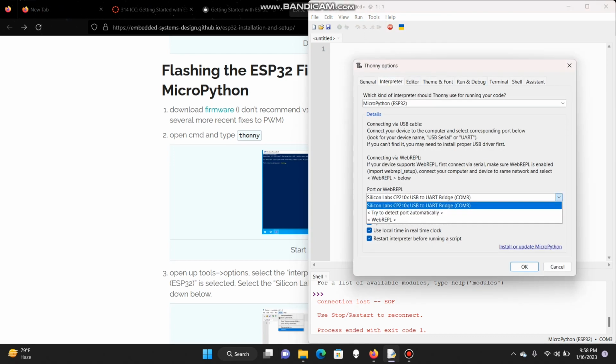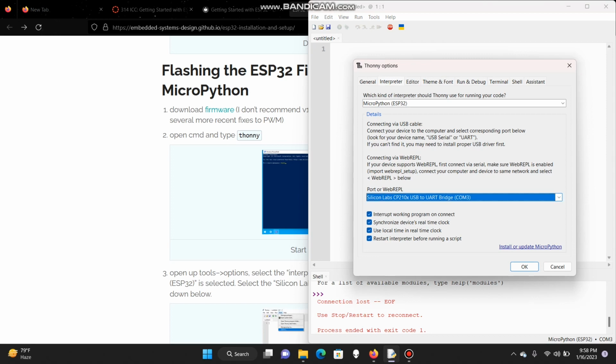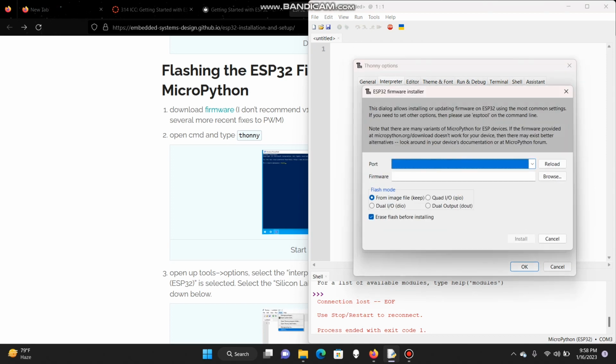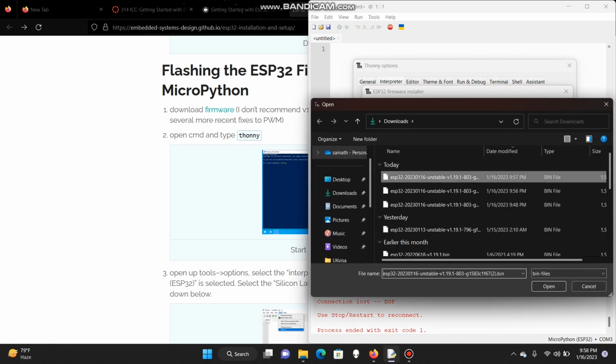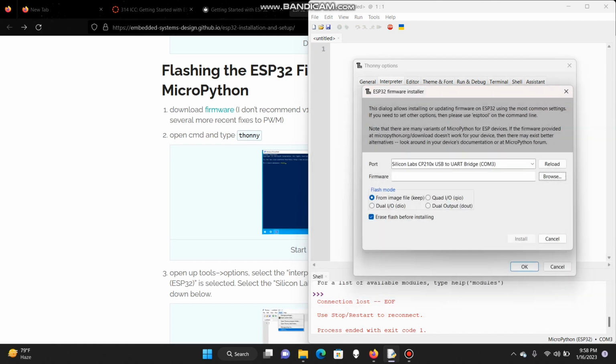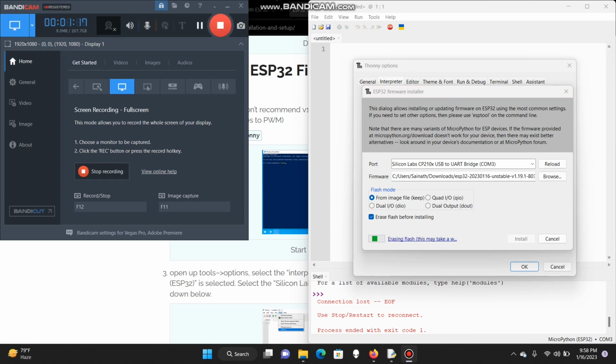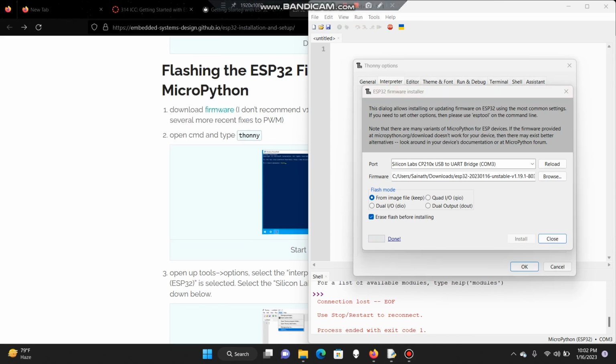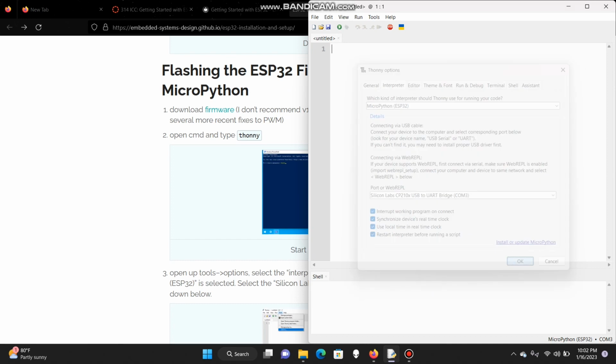As you can see here, the right board has been selected. Now click on Install or Update MicroPython, select the right port, click on Browse and select the proper downloaded file, open, click on Install. Now you can see that it says done, so you can just close it, click on OK.